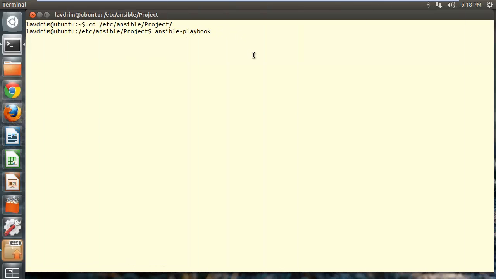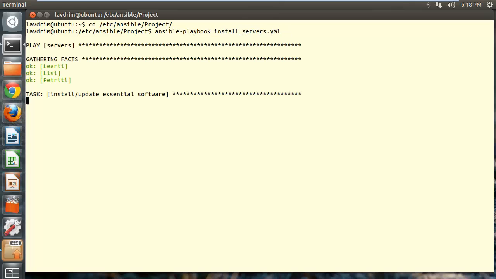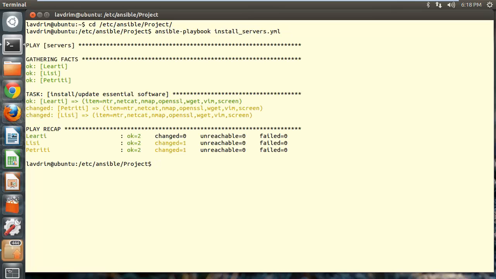Now we will execute this playbook on Glirta and see the results. As we can see on Lise and Petrides, some of the packages were installed and updated. On other hosts, all the packages were already at the latest version.